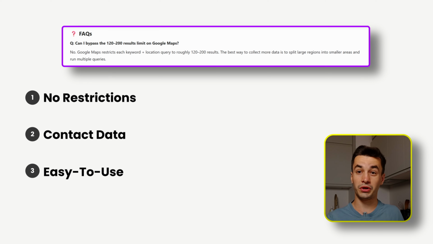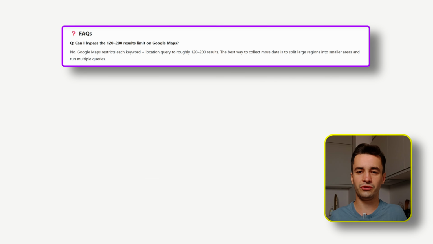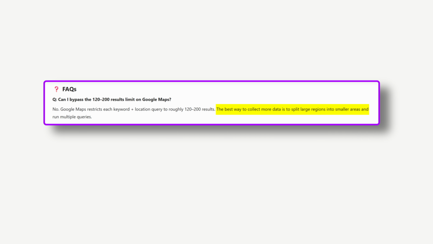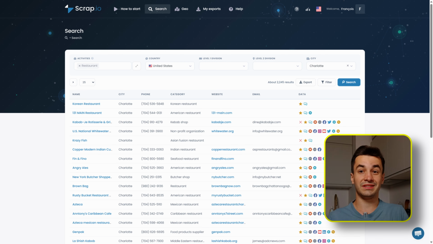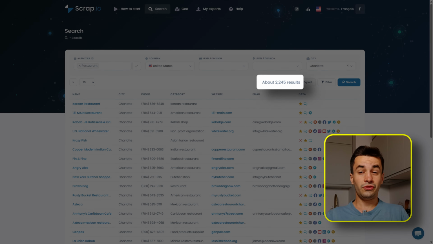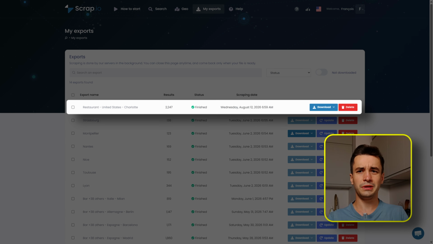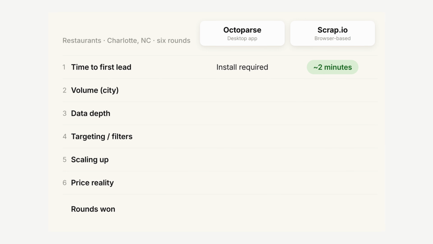As for the first of the 3 criteria we talked about at the beginning of the video, that is a big no. To some extent, you can overcome that limit. The best way to collect more data is to split large regions into smaller areas and run multiple queries. It is undeniably a clunky solution. On Scrub.io, as we have seen, that limit doesn't apply. If 2,000 businesses are present, 2,000 businesses are shown, and 2,000 businesses you will get. For this round as well, I'm going to give the point to Scrub.io.